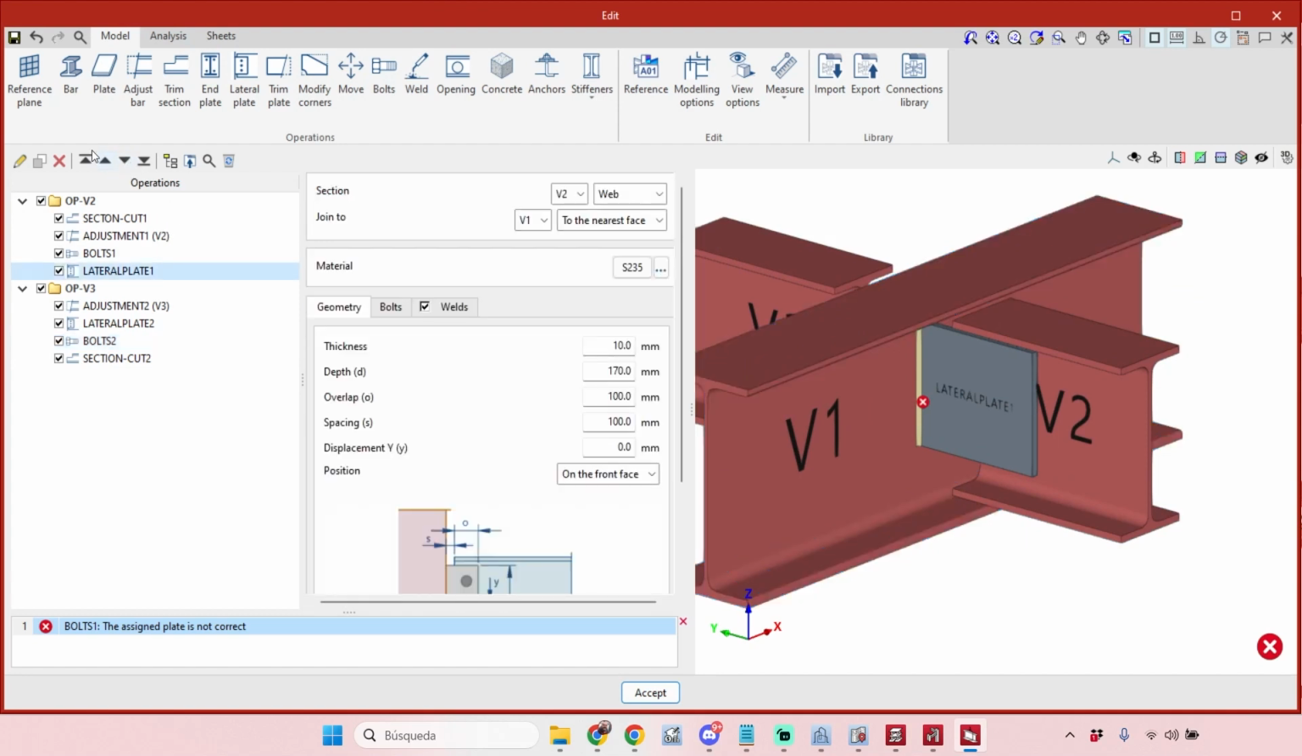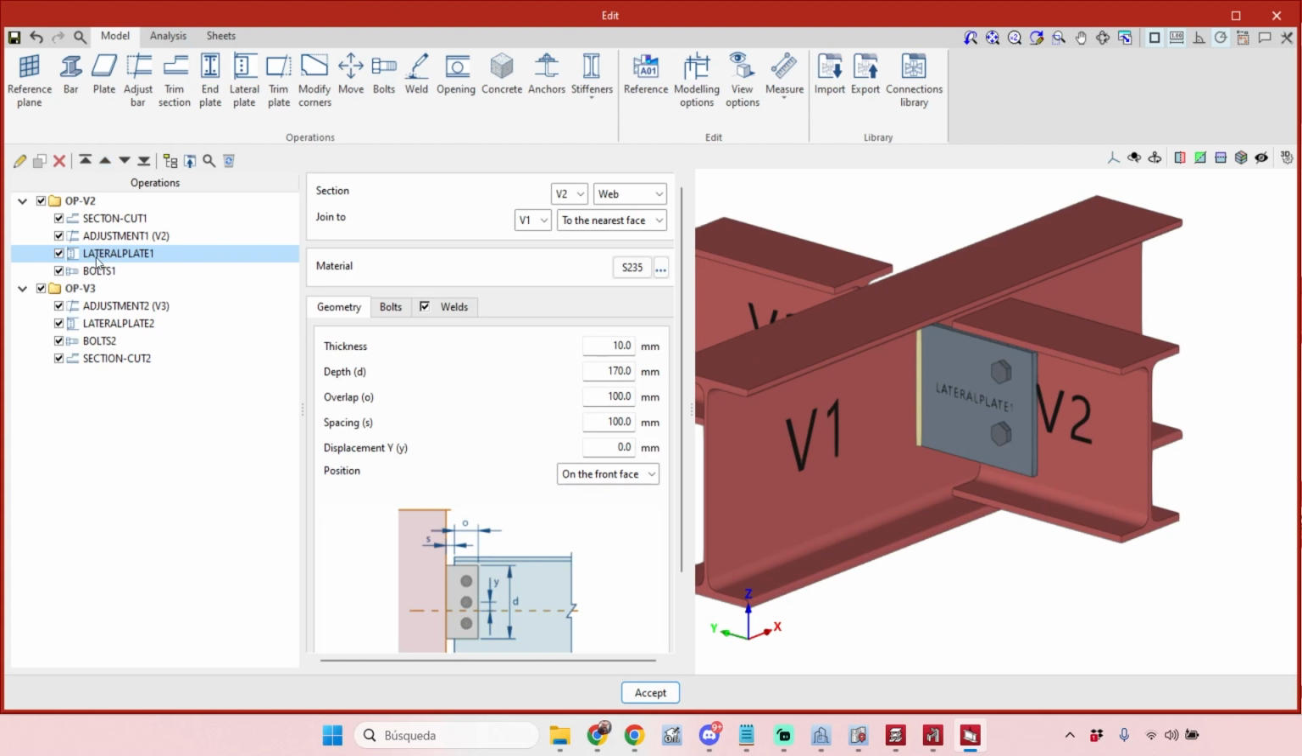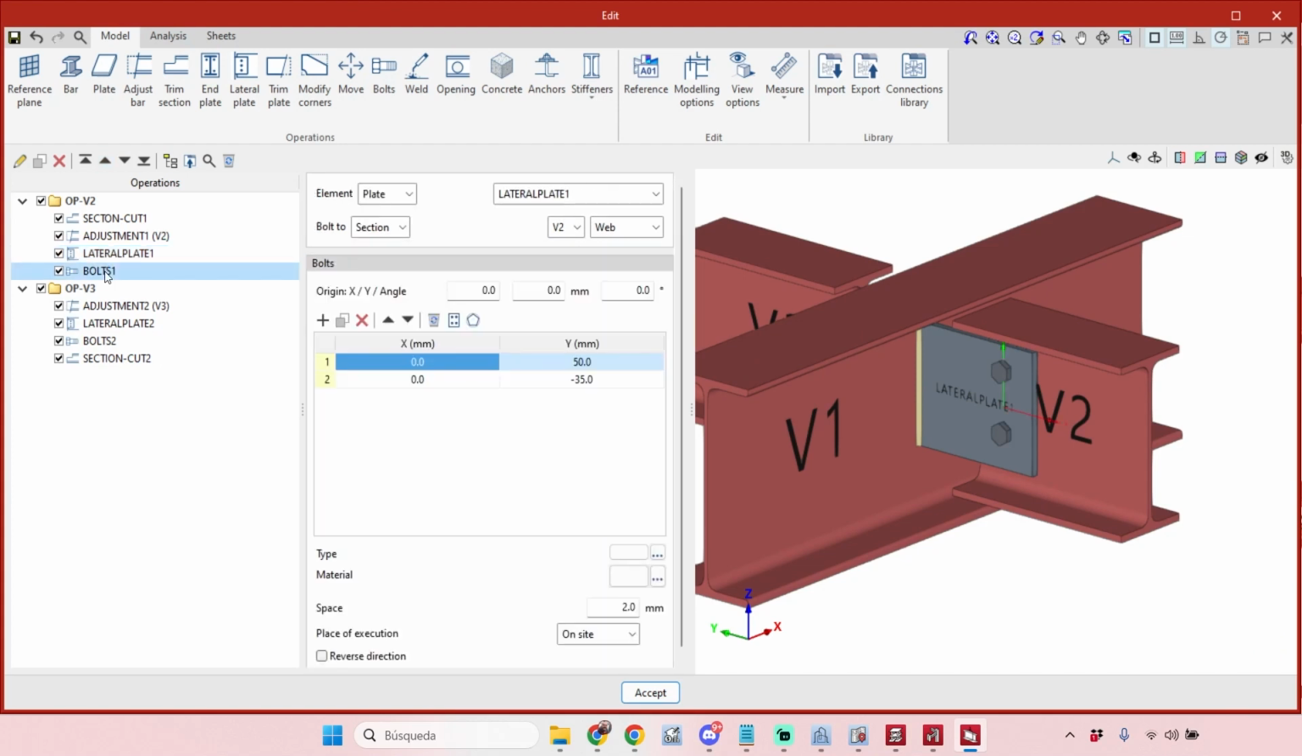So let's use these new buttons here to change the lateral plate, and then when I create the bolts, I can select the lateral plate 1 that was introduced previously. Okay, so with this little example I think I can show you how to work with this new operations manager, or this list of operations.